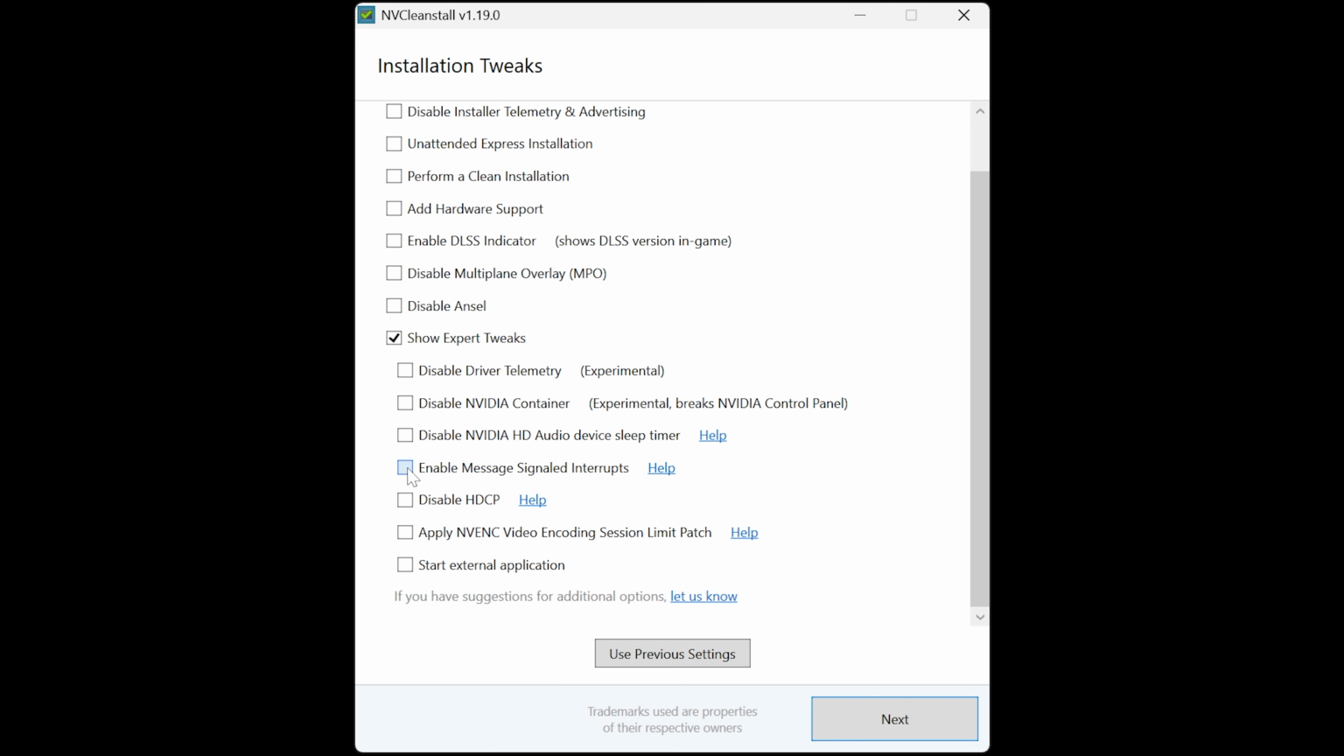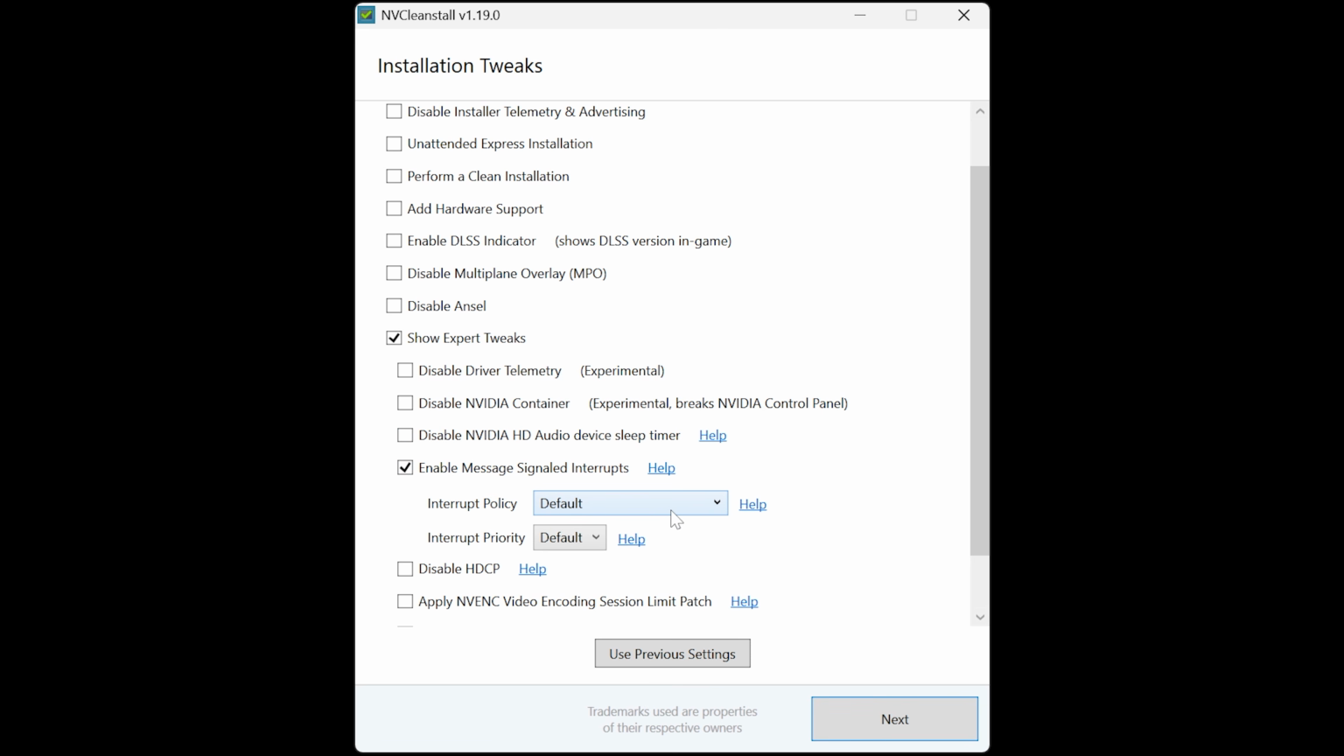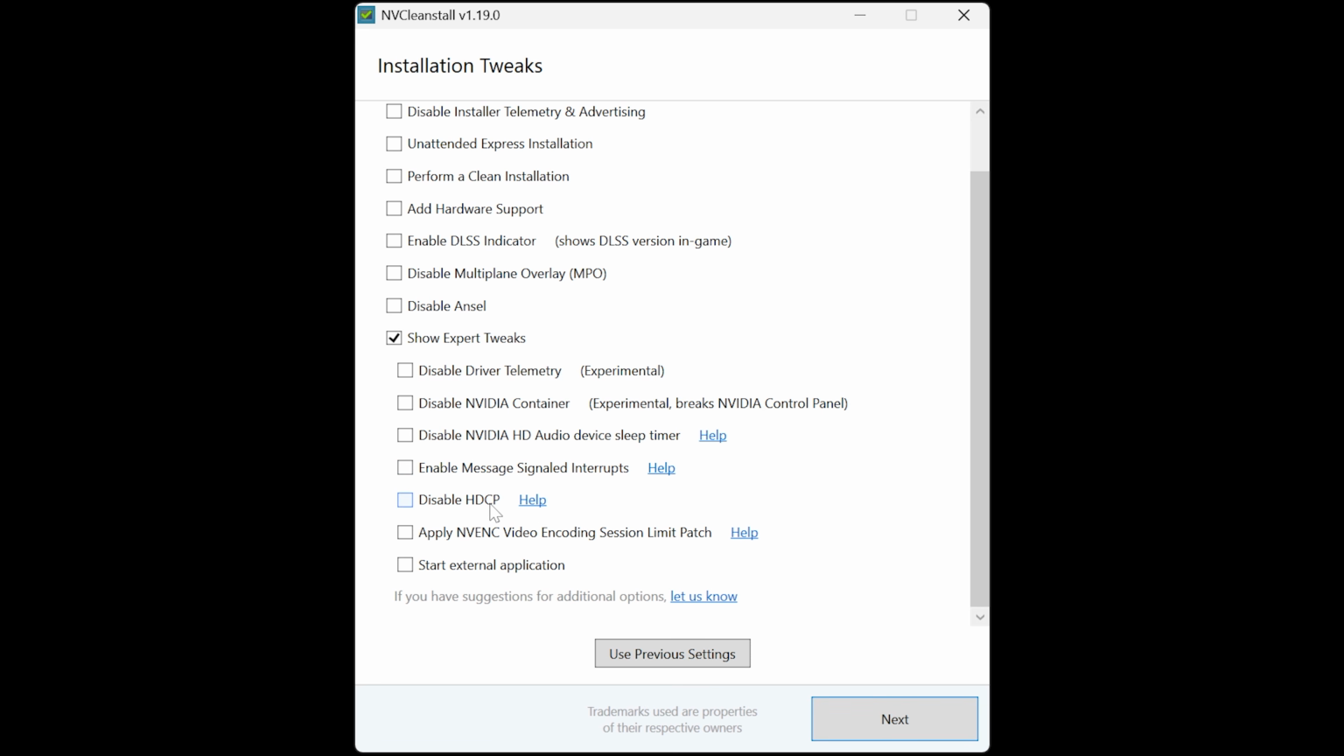Enable Message Signal Interrupts. This enables MSI mode for better responsiveness and potential latency improvements. RTX 40 series and newer often have this enabled by default in recent drivers. When enabled, it shows options for interrupt policy and priority. If you decide to check this, you can set priority to high for gaming stability. Results may vary.